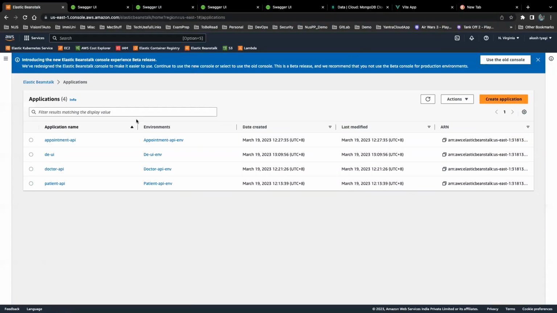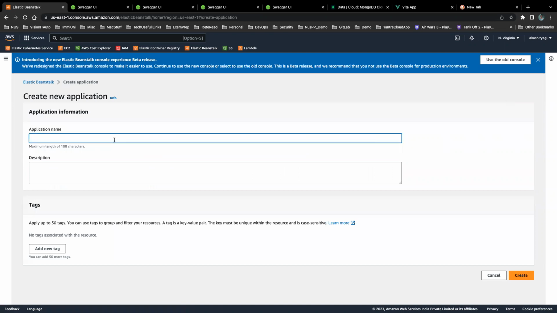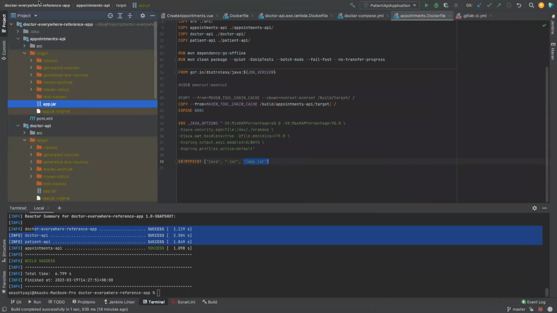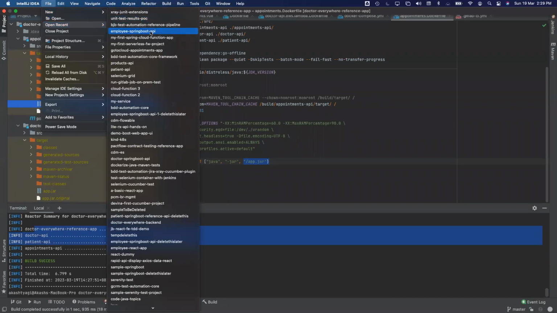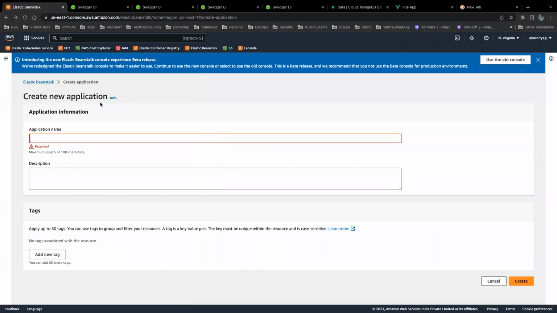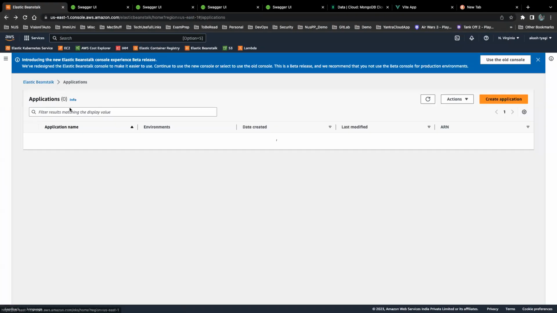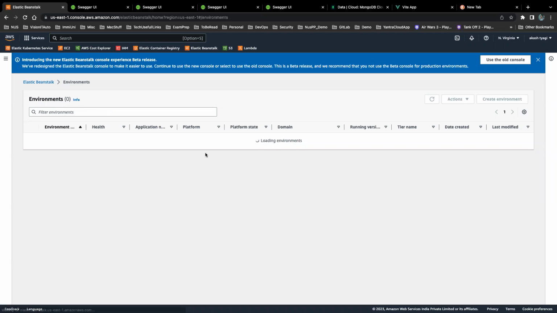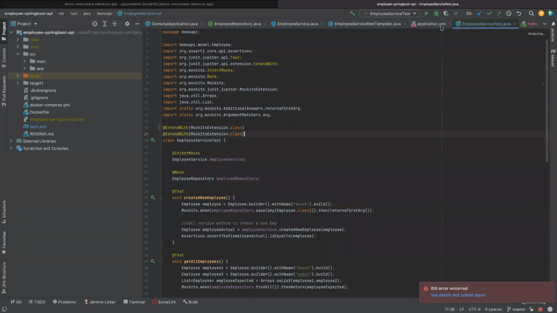Fine. Now I come to my AWS Elastic Beanstalk. Okay. And from here, what I will do is I will click on create application. Here I will give the application name, etc. What I should do actually is, let me show an example of this one, because ये सारी application मैंने already deploy कर दी हैं. मैं फिर से deploy कर सकता हूँ, but let's use another API. Let's say employee Spring Boot API is my application.